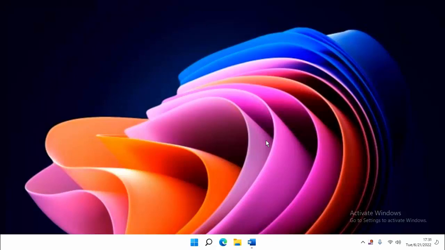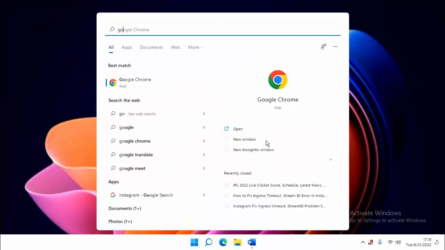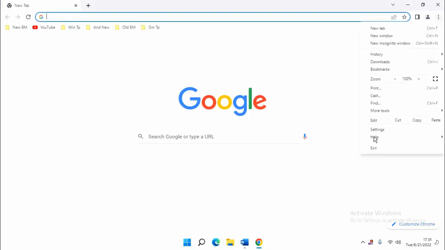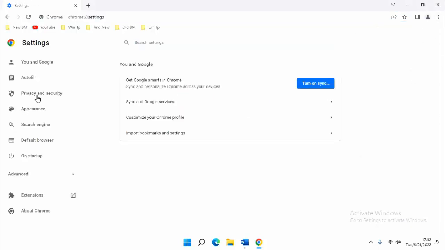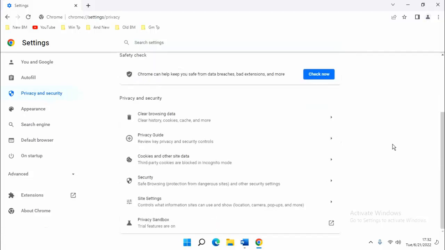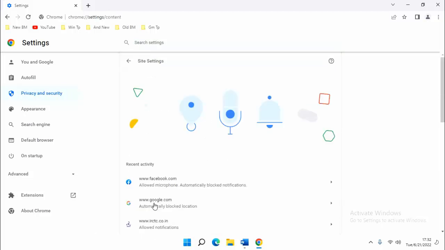First of all, open your Google Chrome. Then click on the three dots at the top right side corner. Click on settings. Click on privacy and security. Scroll down a little bit here. Then click on site settings.